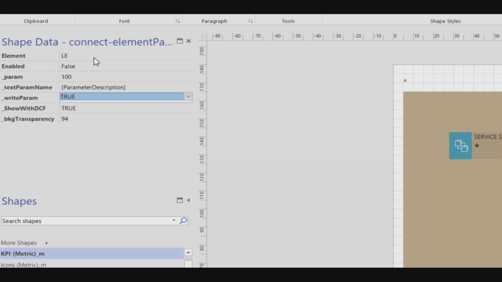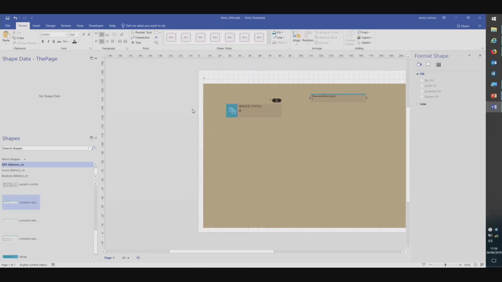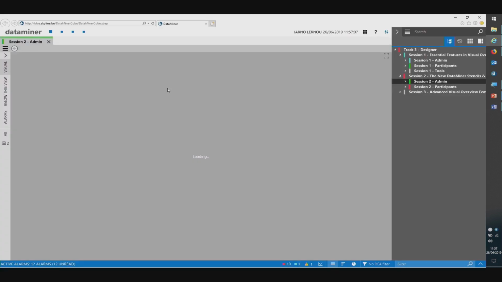You can just leave the parameter description for demo purpose. We don't have a right parameter to that, and we also will not use this shape with DCF. This will be explained in the more advanced session that Ton, my colleague, will give. Okay, you can try this and watch the results.